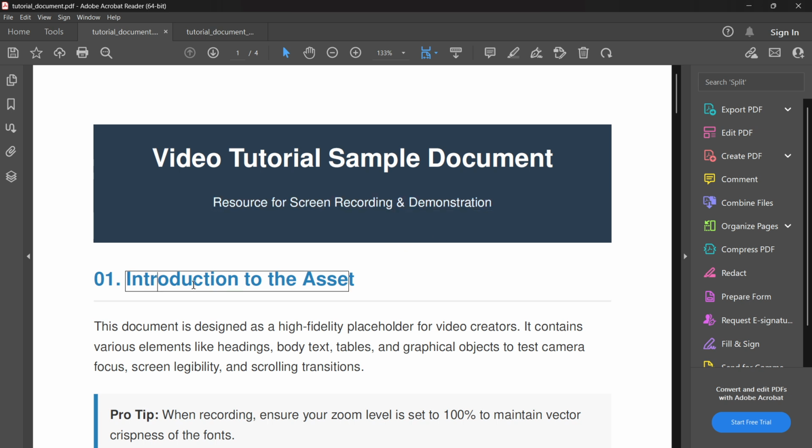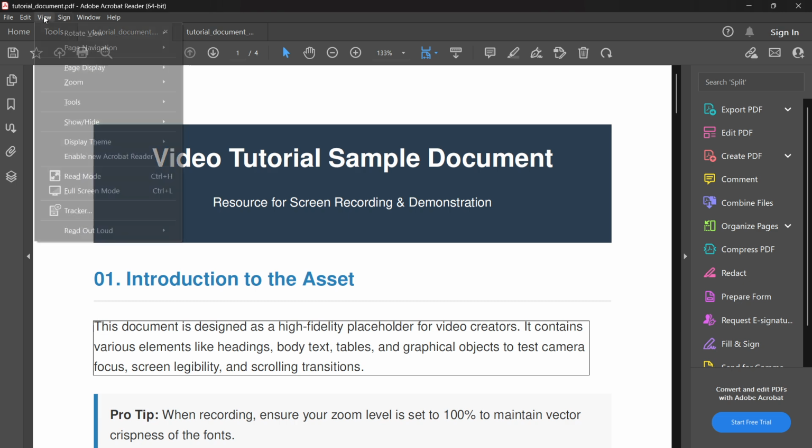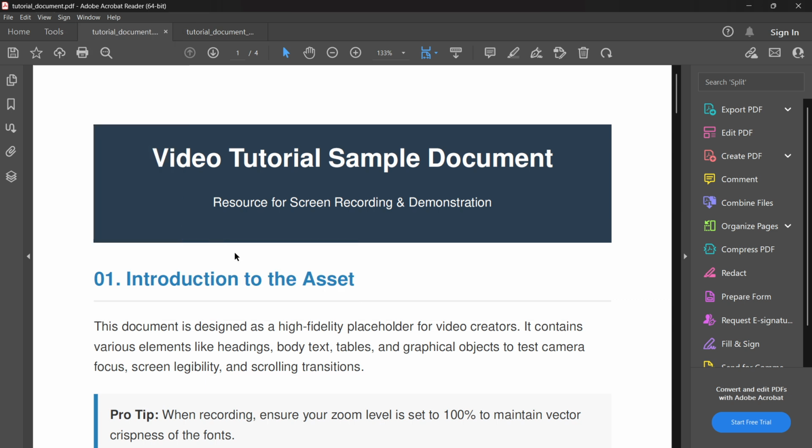So if I click Introduction here, okay? This document is designed as a high-fidelity placeholder for the video creators. There we go, so you get the point, now it's working, okay? It basically changed the voice. So that's how to do this.